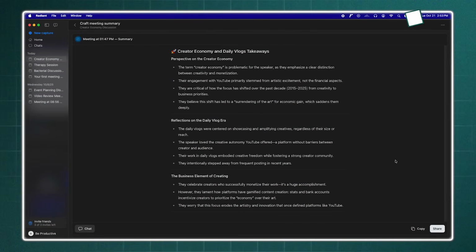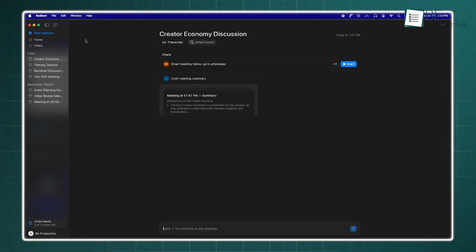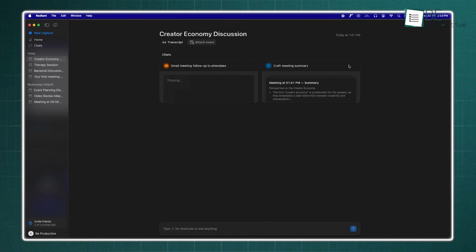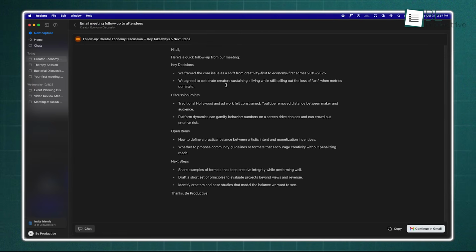Immediately after your meeting has been processed, when you return to your Radiant workspace for that specific capture, you'll see an option for drafting email meeting follow-ups to attendees. Clicking this instantly generates a precise and specific email draft, complete with the key discussion points and clearly defined next steps or action items.